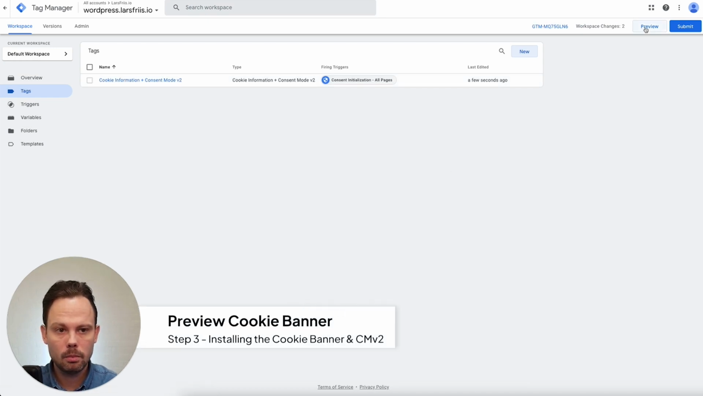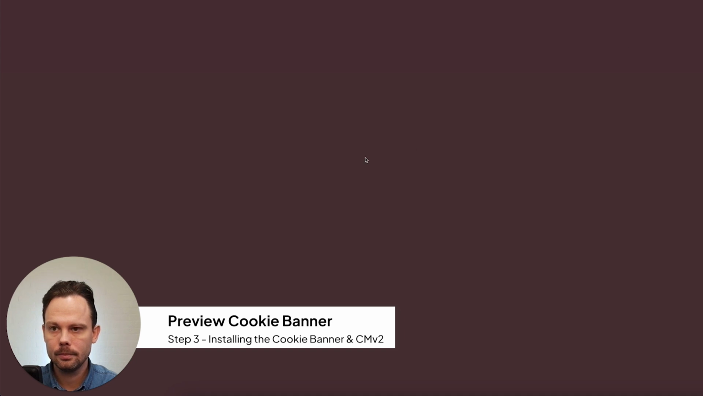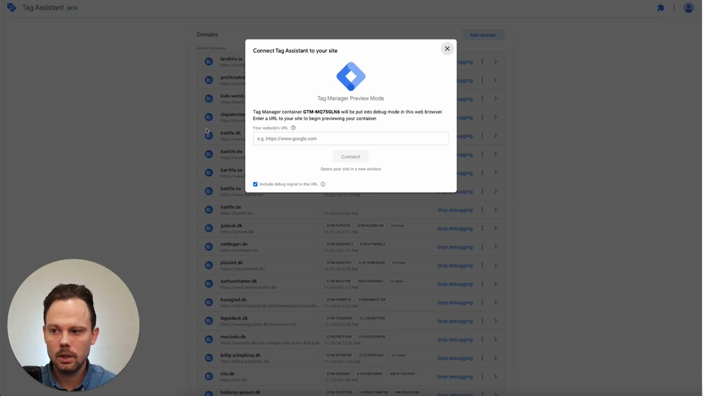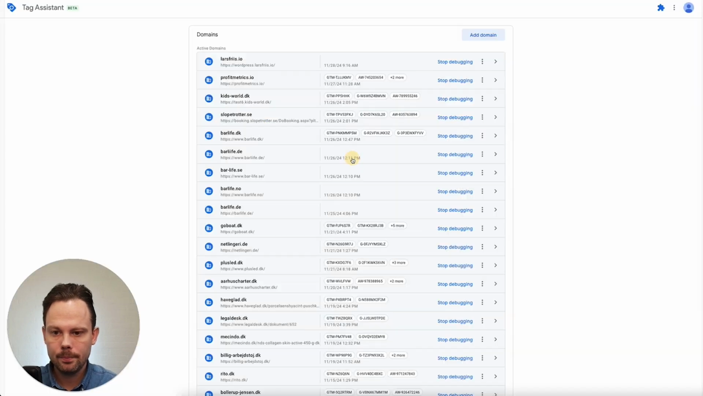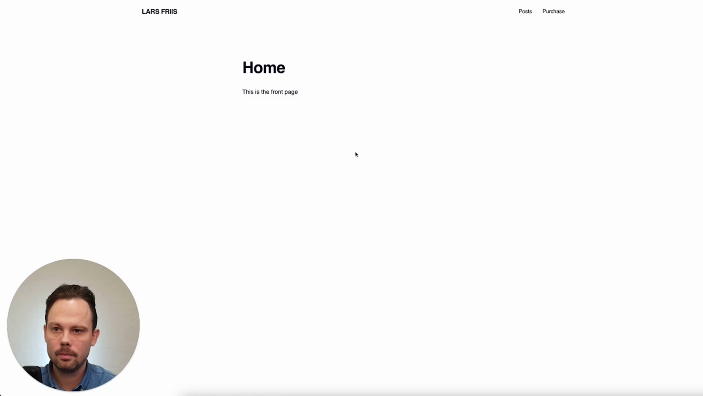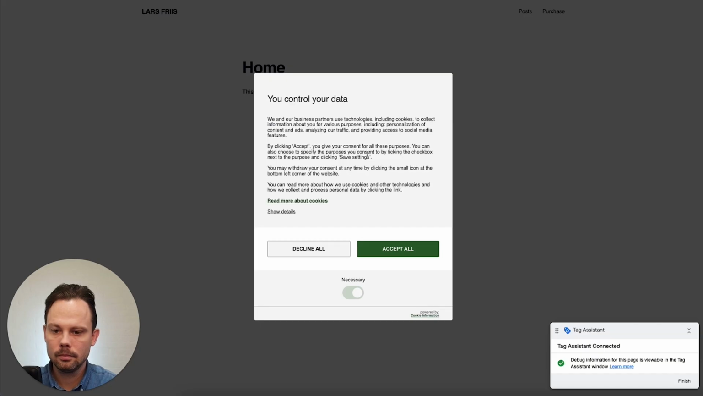If we go and preview, we should be able to see the banner. I have added the URL for my site. And as you can see, we have a cookie information banner where we can decline and accept cookies.